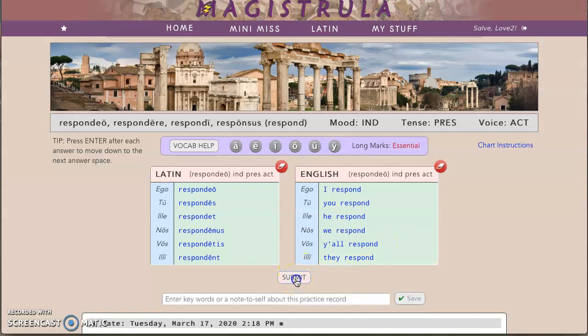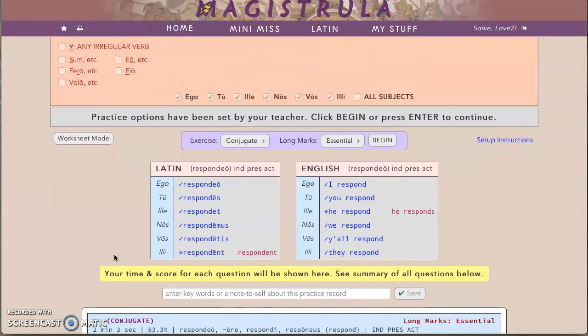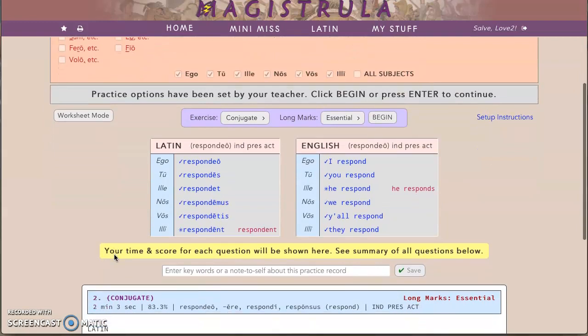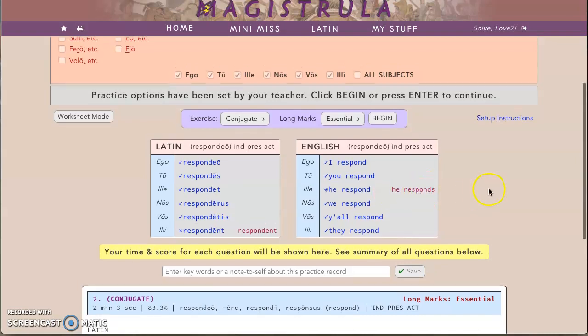Once you click Submit, it's going to automatically tell you how you did. Uh-oh, it looks like I made a couple of mistakes. You see what I did here? I accidentally put a macron here because it didn't follow the pattern of long, long, short, long, long. Oops. So the asterisk lets me know that I got this one wrong, and it puts the correct answer over here. And over here, I forgot to change he respond to he responds. So it'll give you immediate feedback on how you're doing.